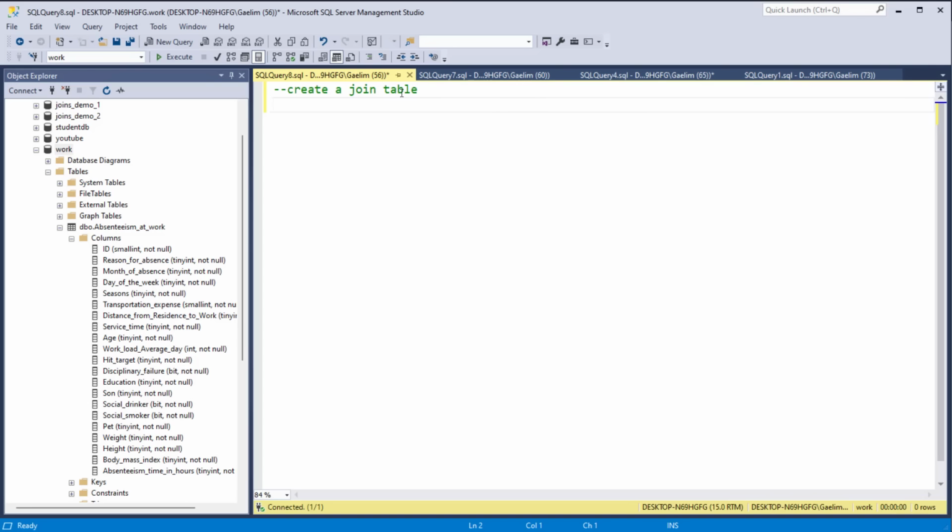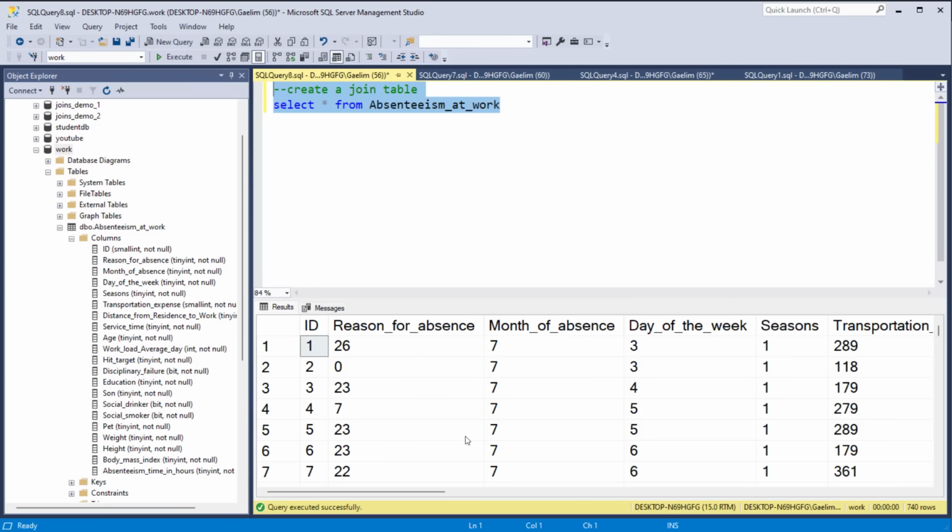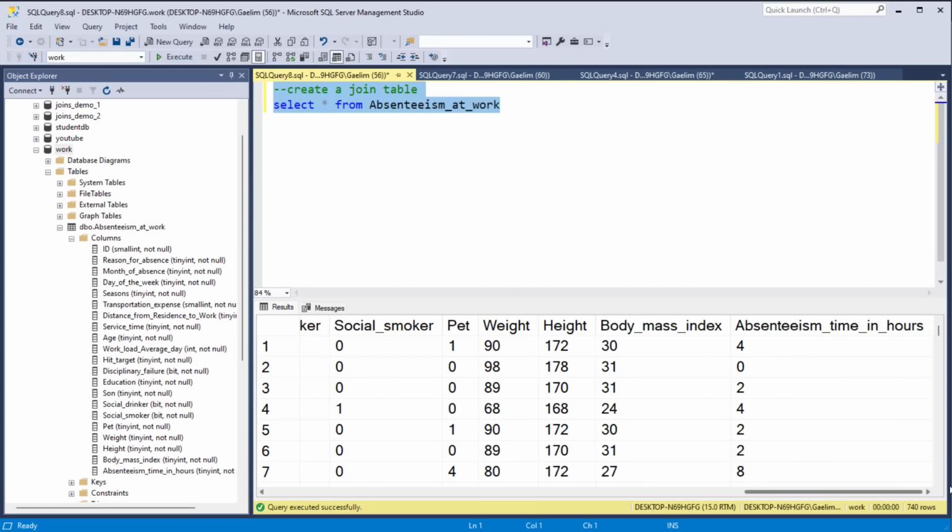So we know that our main table is that absentee at work table. So we want to select, for right now, we're going to select everything, but we're going to have to modify this later, from absenteeism at work. And now, because you highlighted that database, you should just be able to click that table and bring it in. And then if I just run this, you can see that table has been created. Now that is the table that's going to serve as our main table. And now we want to start joining the different tables to it.